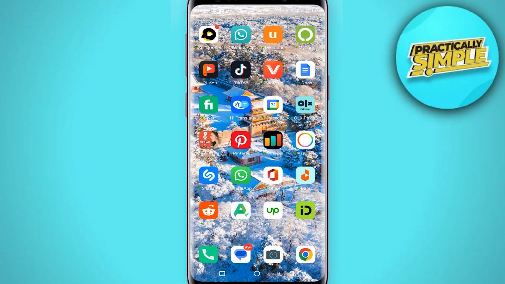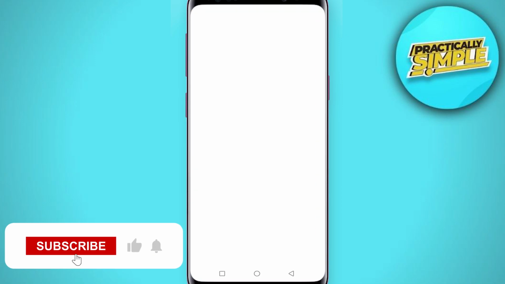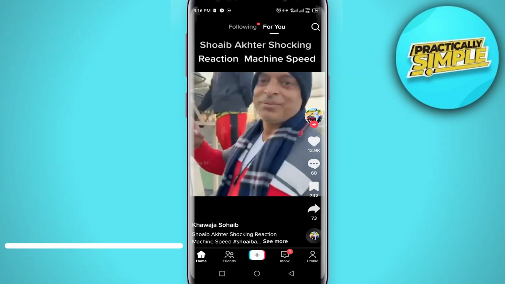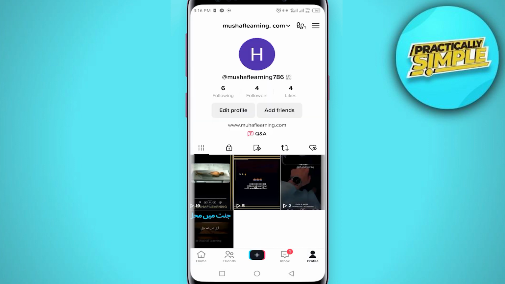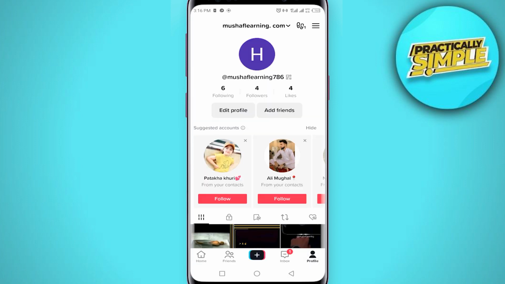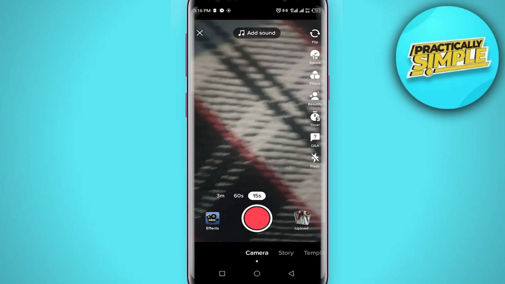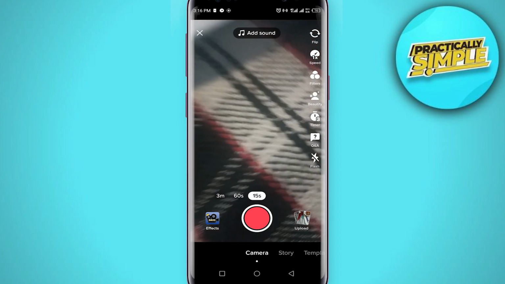Going to show you exactly how to go live on TikTok. So first of all, open up the TikTok application on your mobile and then tap on your profile icon in the bottom right corner, and you will see this plus icon. If you tap on this plus icon and then click on where it says live, and then of course click on go live. But if you don't have this function, then keep watching because I will show you how to fix it.